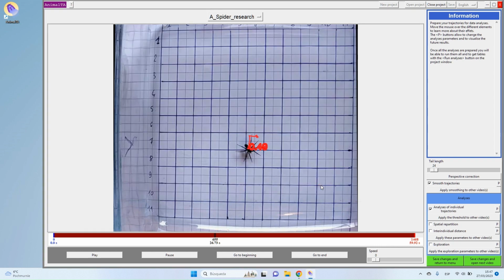I think that's all for the analysis of individual trajectories, so I will now change the video and take another example to continue.